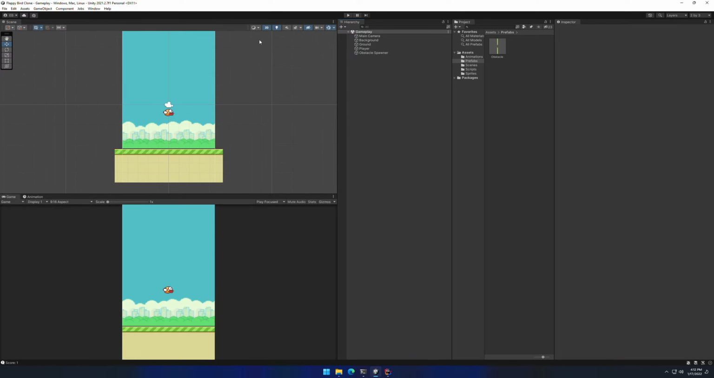So what we'll do is have the spawner create a pool of obstacles as it needs them, and then get an obstacle out of the pool, enable it so we can see it on the screen, and then set its height and send it off.